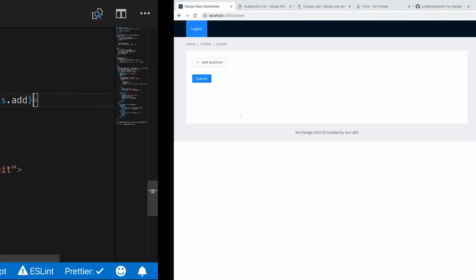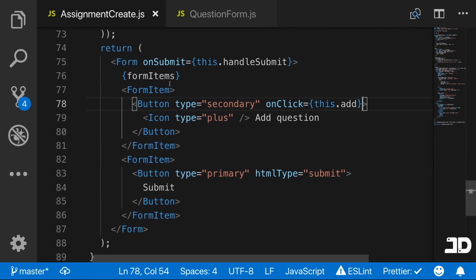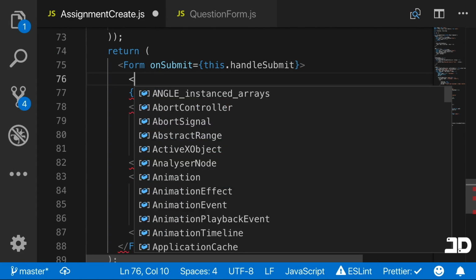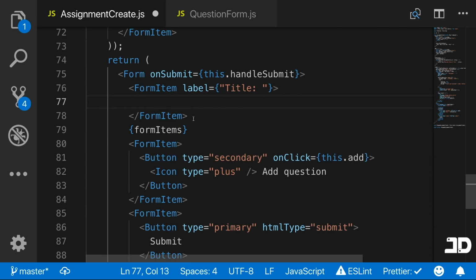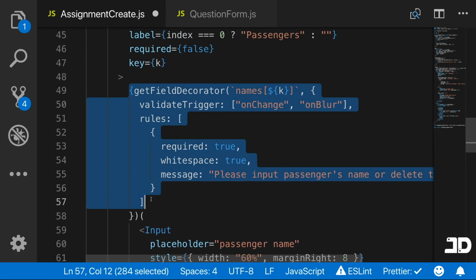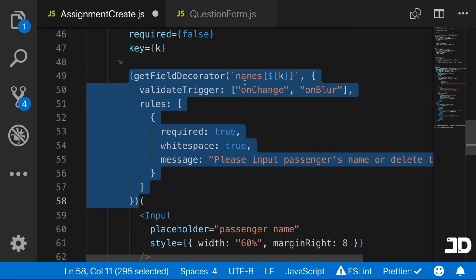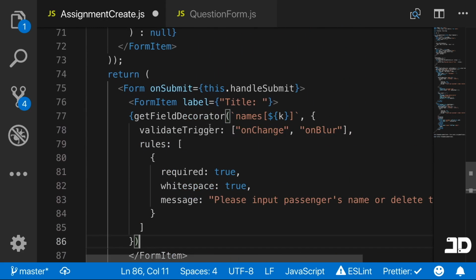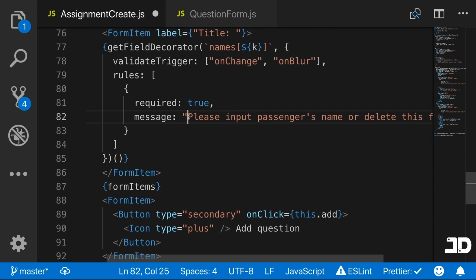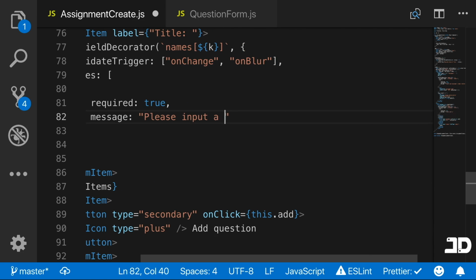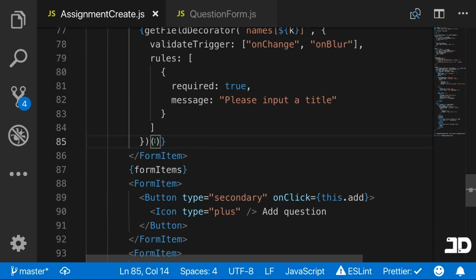And what we also want is a field to pass in the title of the assignment. So we'll create another form item here, and we'll set the label of this form item equal to something like title. Then we're going to need to use the get field decorator like this one, so that we can give it a name which we'll access it by. So we just paste everything in there, and we'll keep all of those rules except for white space. And the message here we can just say is please input a title.